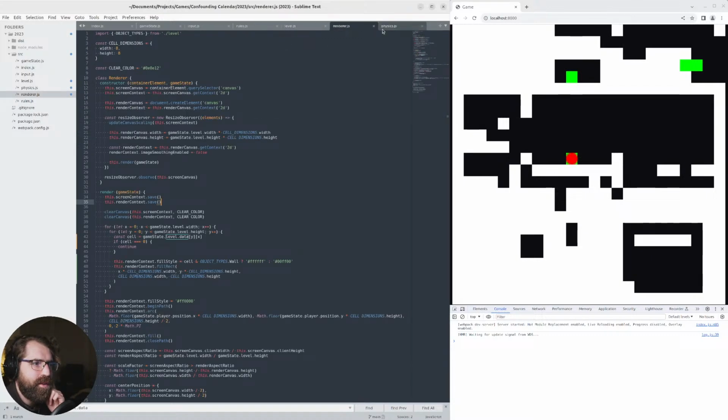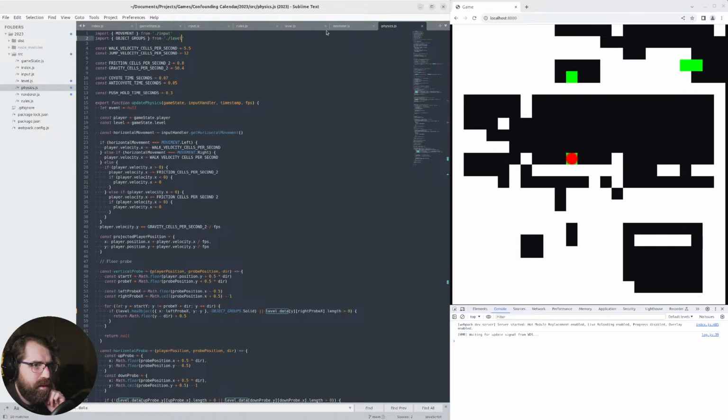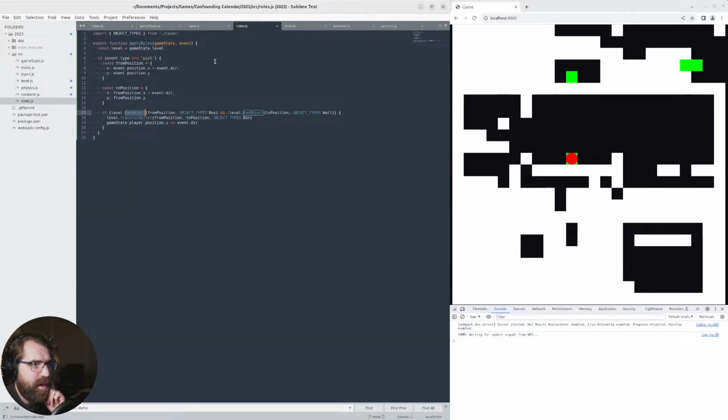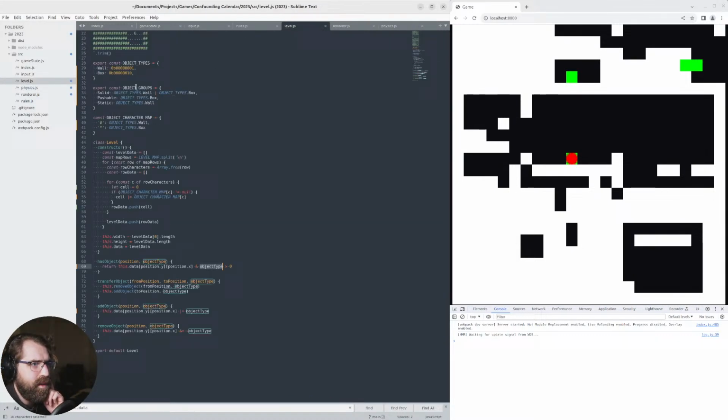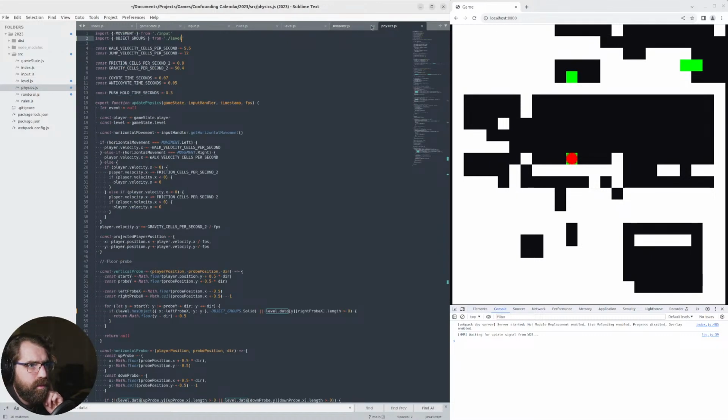What was I about to do? I just got distracted by the fact it worked. Oh, I thought I wasn't exporting the object groups. I guess I am. Yeah, I am. Okay, so back to the physics.